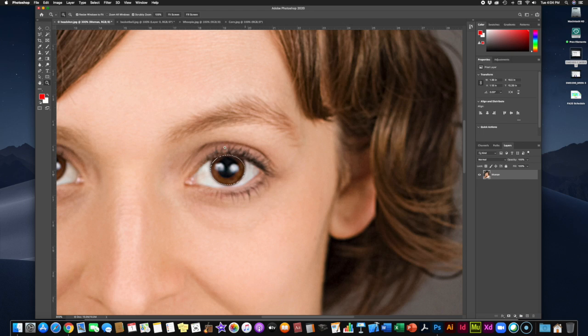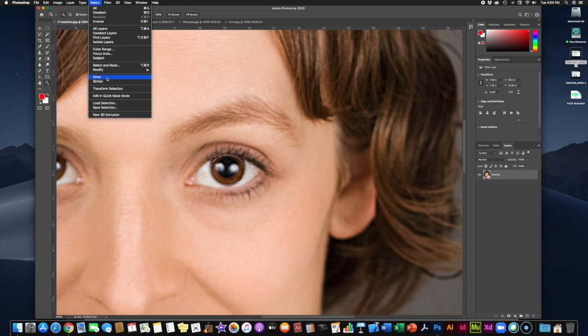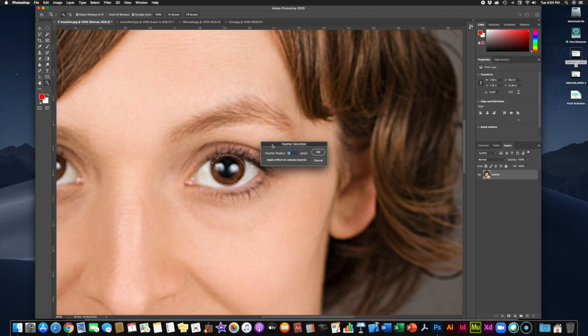So what we want to do here is, even though we've made this nice oval selection of her eyeball, and we want to change the color of her eye, which is what we're going to do, we need to go up here to Select, where we've been before, and go down to Modify. And you'll see there's a bunch of modifiers, but we're going to just go right to Feather.